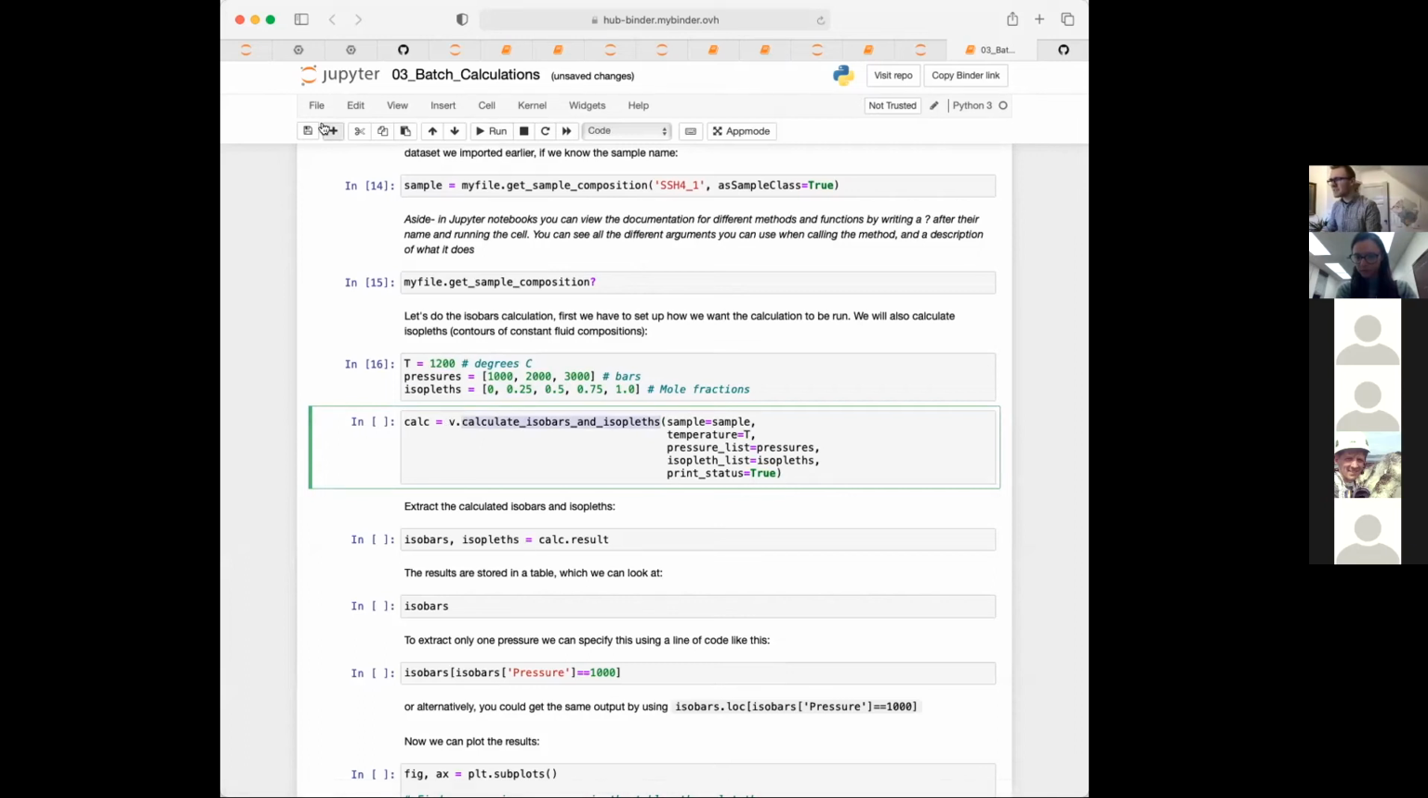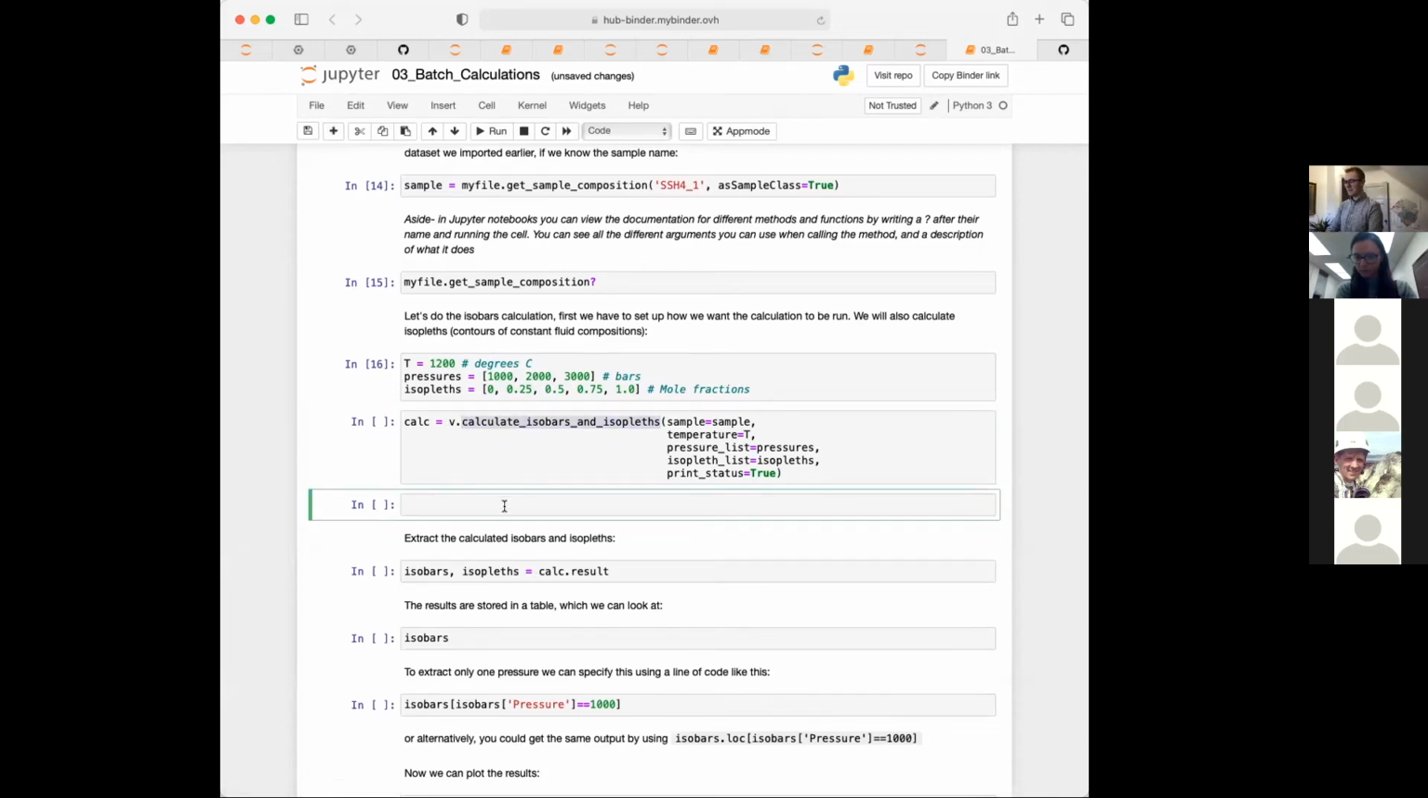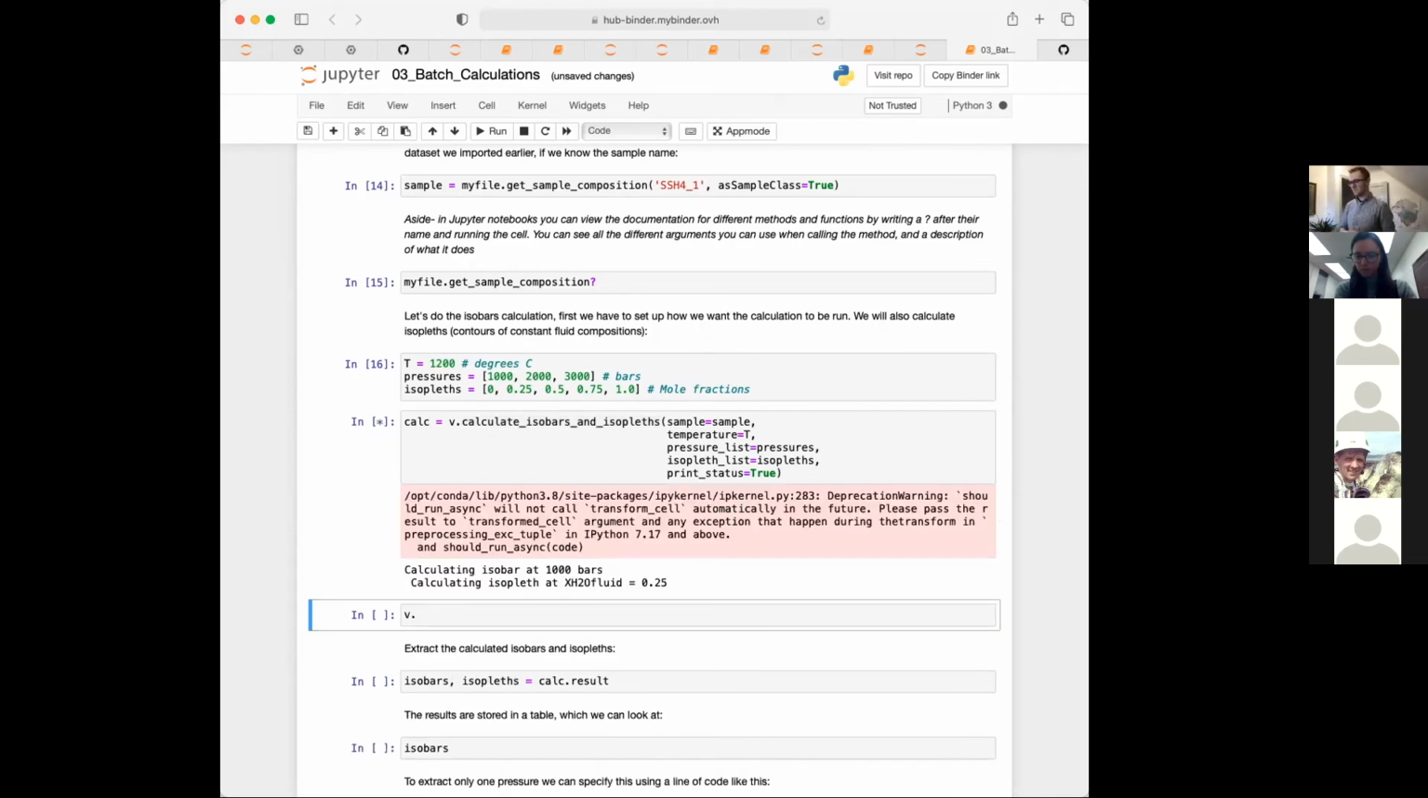And actually, I'm just going to demonstrate something very quickly. These methods exist in the notebooks we've made for you and in the documentation. But if you can't remember what it's called, I have to do this all the time because I don't remember code I've written myself, you can write V, so that's accessing VESIcal, dot, and then press tab. And it will give you a list of all the different things you could do. So these are all the different calculations you could do, for example. But let's run this calculation. So we'll calculate our isobars and isopleths.